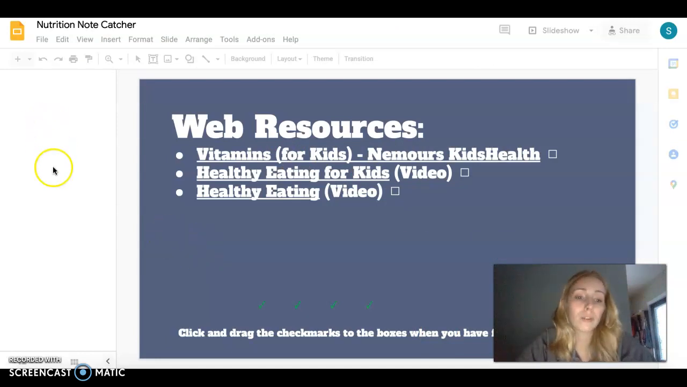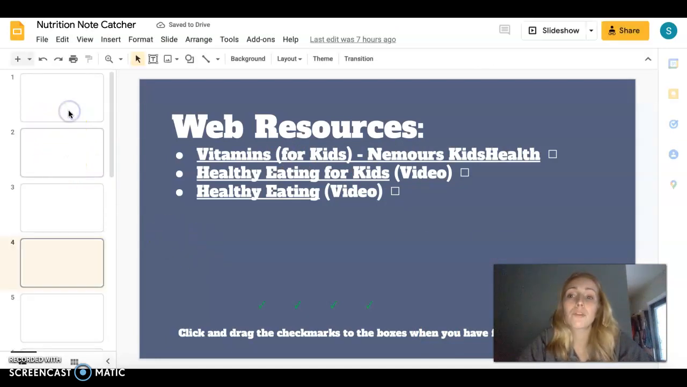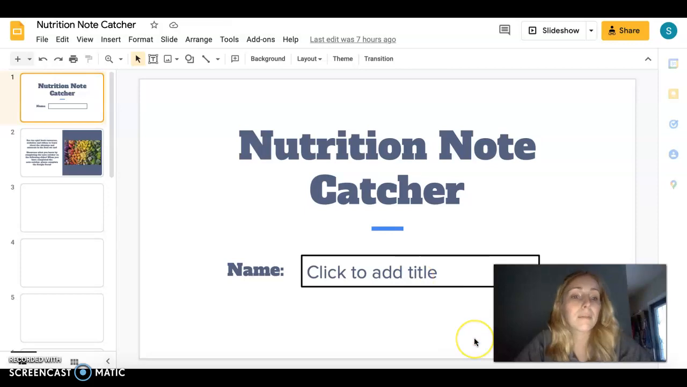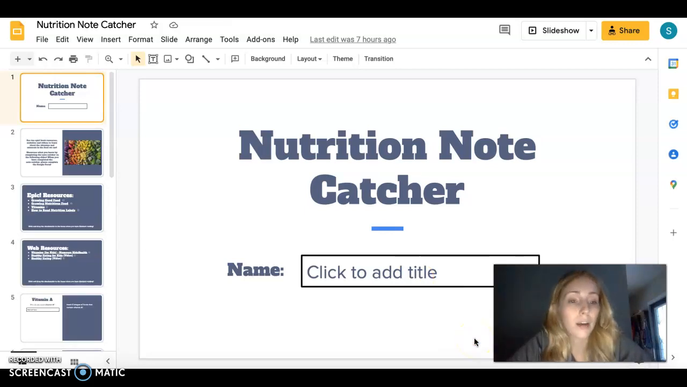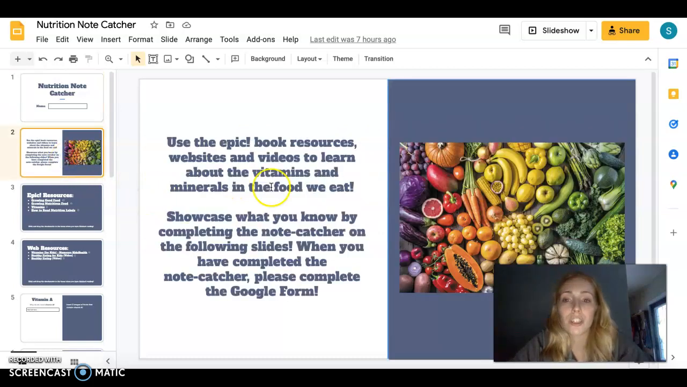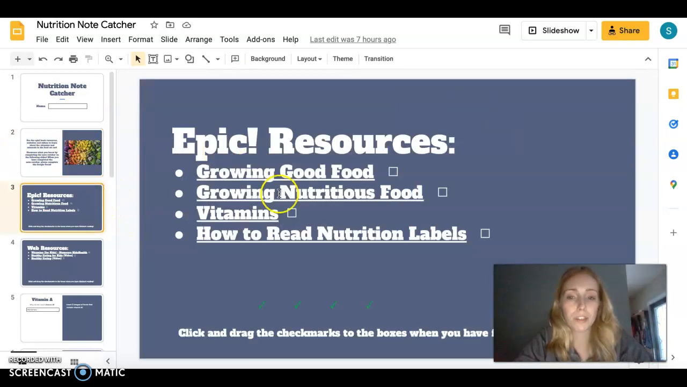So the point of this note catcher is to really just keep students on track, to get them learning about what foods, what nutrients we find in our foods. There's a little introductory slide here. And again, once this is your own copy, you can do whatever you'd like with it. But it's really just a way for students to make a virtual notebook and to show me what they know. So it is chock full of resources.